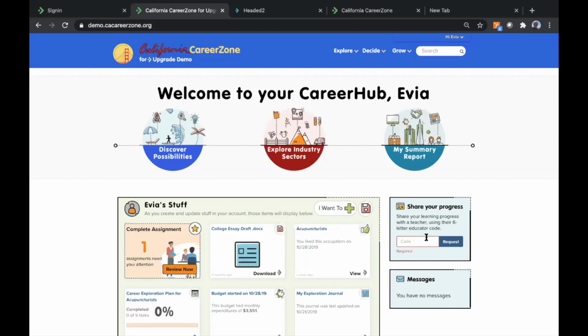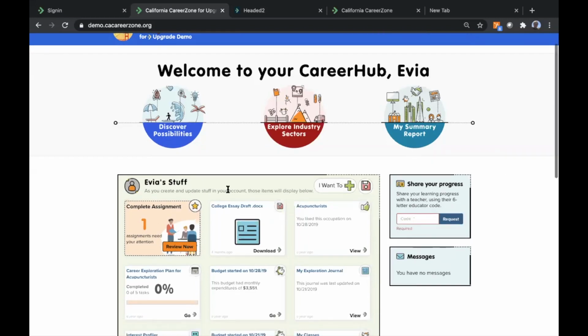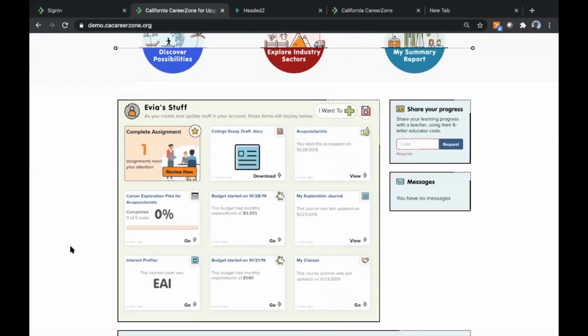Okay, so this is what the student sees. The other thing is this area, this green area. It's really where everything starts for kids. If you assign a student a lesson, and that's what we're about to do, this is where it's going to show up.